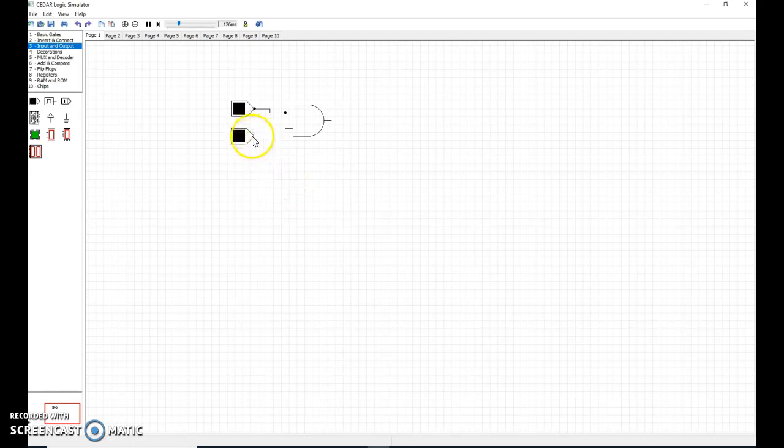Do the same with the second one. Click with the red square, drag, let go. Okay, you've connected 2 inputs now to your AND gate. Now we need an output. As I said earlier, use your LED as your output. Again, it's just like a light, so you'll see the light go on and off.